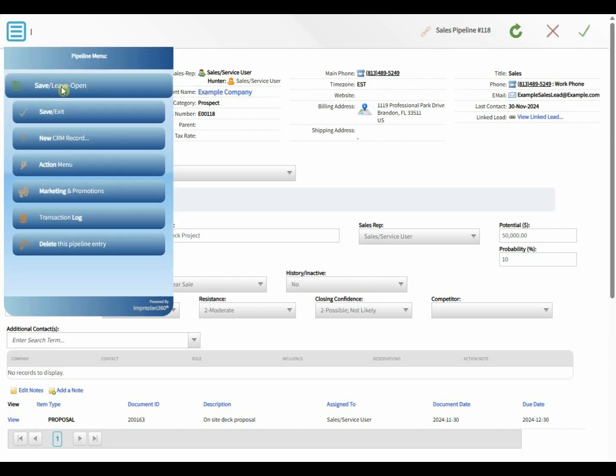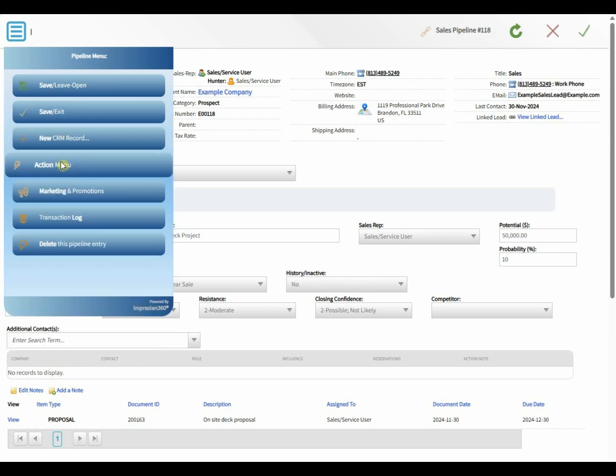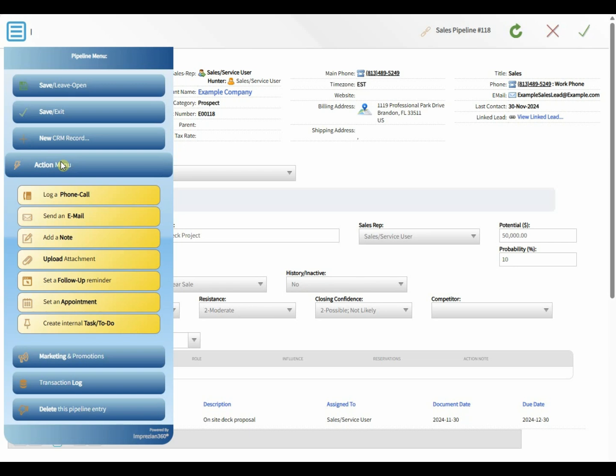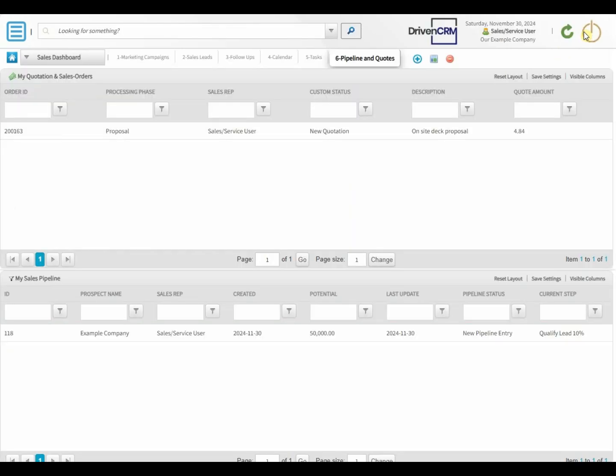From the top left hamburger menu, the CRM offers convenient tools for you to work the pipeline from directly within the entry itself. Under the Action menu, you'll find helpful options to log a phone call, send an email, set more follow-ups, and all of the previous CRM activities we discussed earlier, all from directly within the pipeline entry. Be sure to customize your dashboard with the information in a way that is best for how you work.